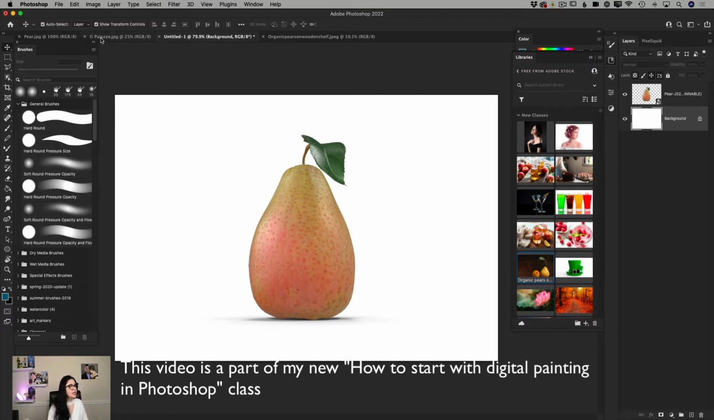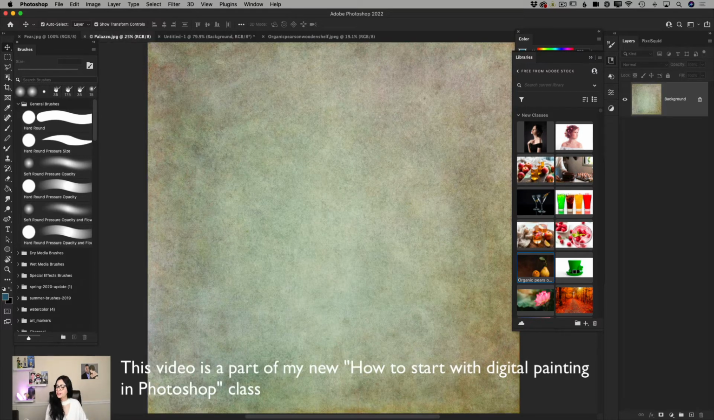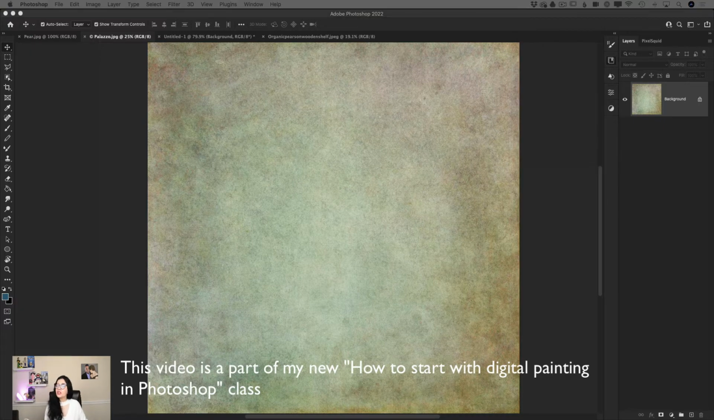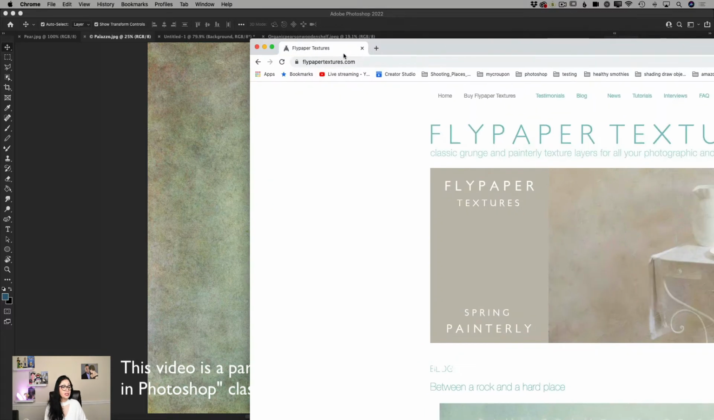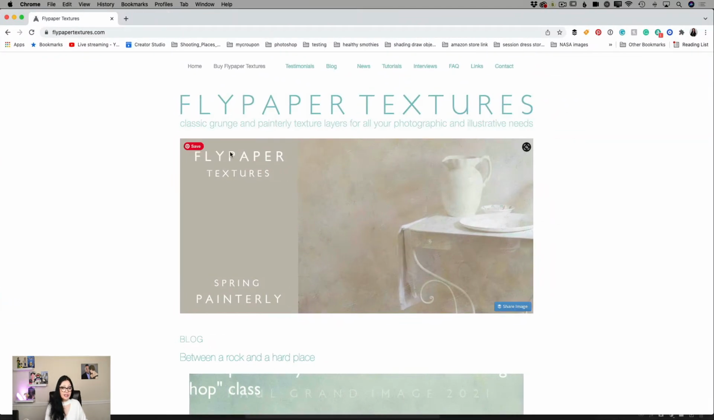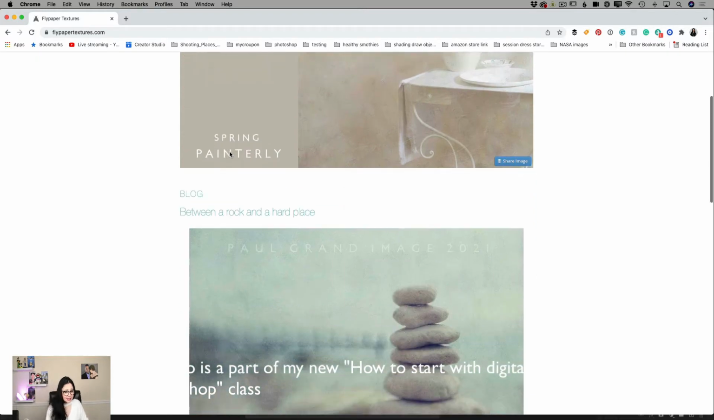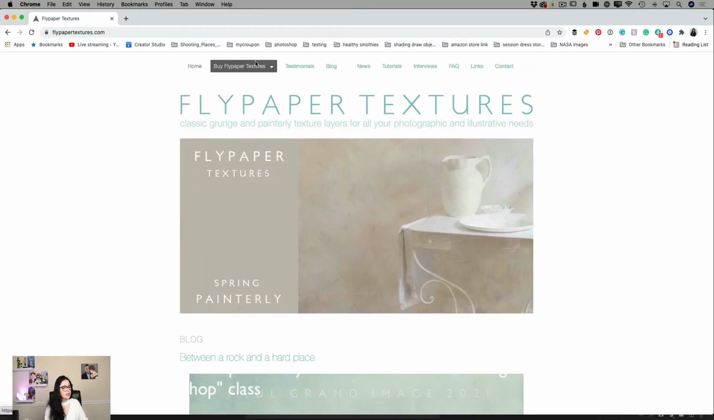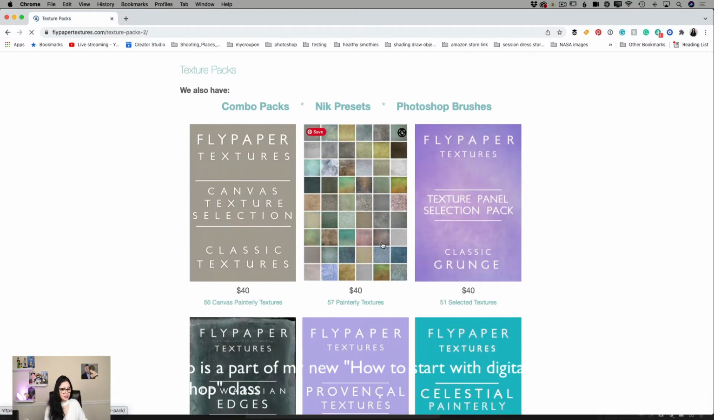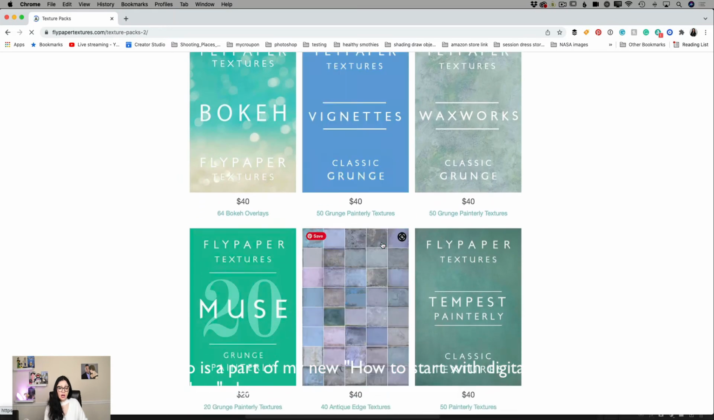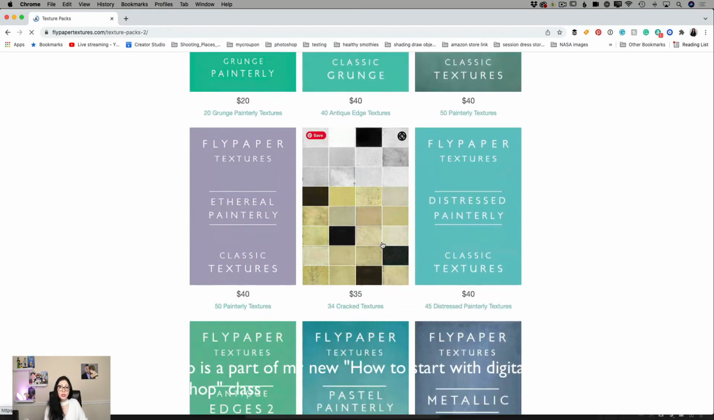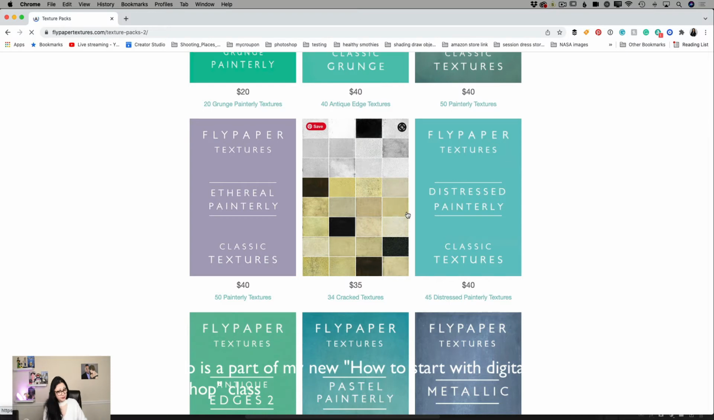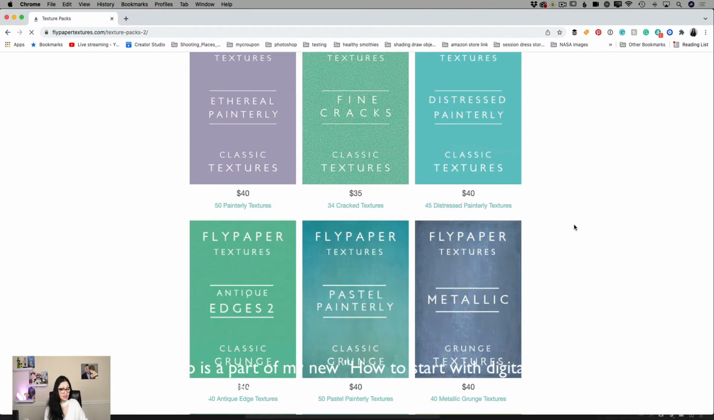I'm using Flypaper textures for all my needs. I love those textures. I'm using them all the time. So this is the website. I will provide you with all links in this class. If you click on Buy Paper Flypaper Textures, you will see all the textures you can use. They are separated by specific libraries or packs. You can name it as you like.